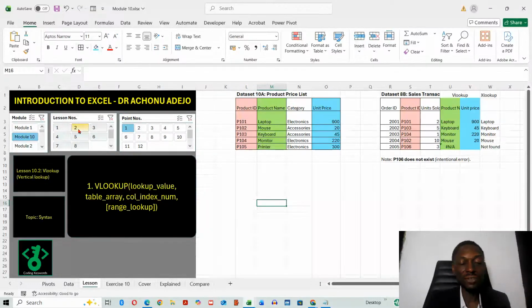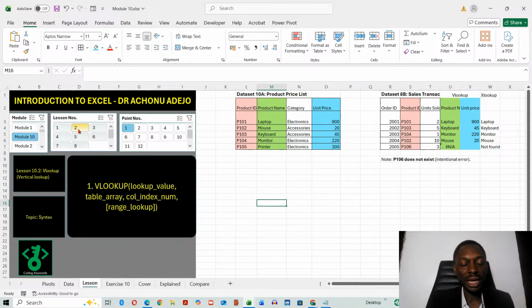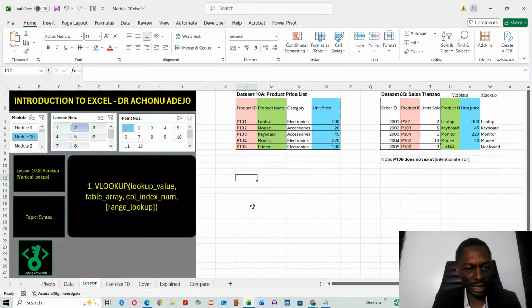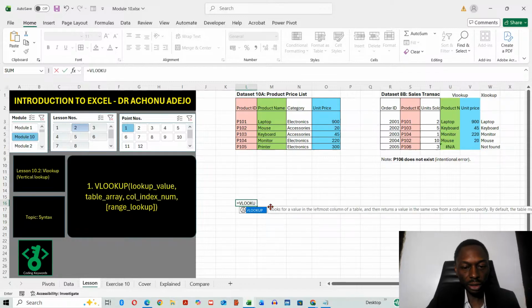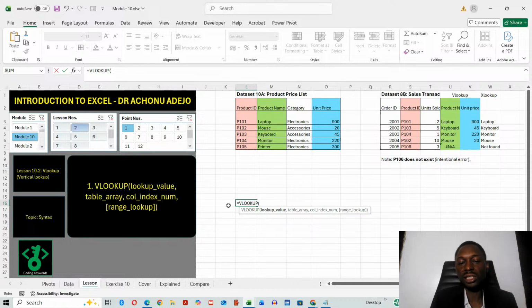VLookup stands for vertical lookup, and it is a function. And this is like the most popular function, VLookup. Remember, when we looked at functions, we said the first thing you want to write when you're dealing with a function or a formula in Excel is the equal to sign. So it's inbuilt in Excel. So I'm just going to type VLookup. And there you go. Excel is already suggesting, and when I click on that, you get to see the syntax here. So VLookup takes in 4 parameters.